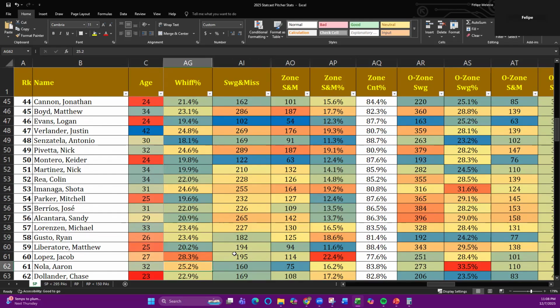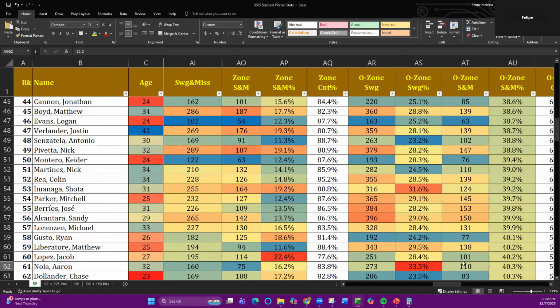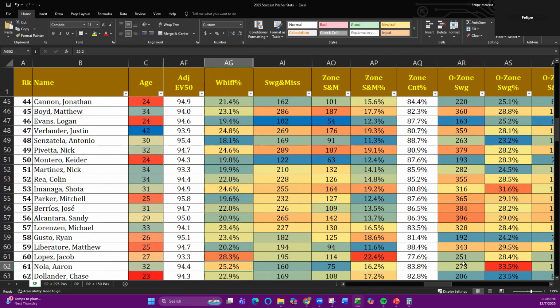Aaron Nola, yeah, that's the guy who knows how to pitch. But he doesn't do a lot of whiff. So even the guys that you would think, oh well, that's a pitch to contact pitcher, all he does know is how to pitch. He's not a thrower. He's a pitcher. Even Aaron Nola, as old as he's getting, and his fastball's not as dominant as it used to be, and he throws a bunch of breaking pitches, 25.2% whiff rate.